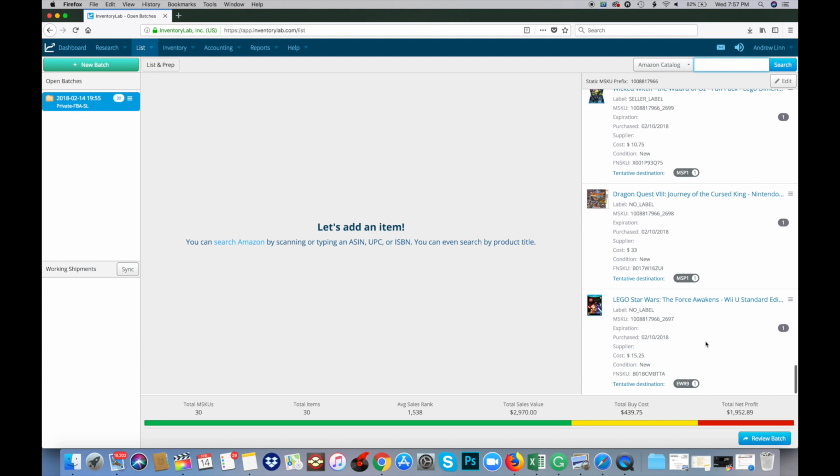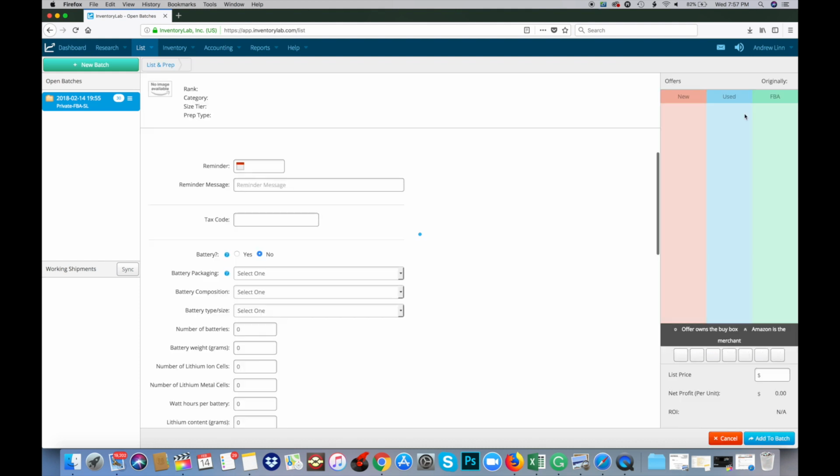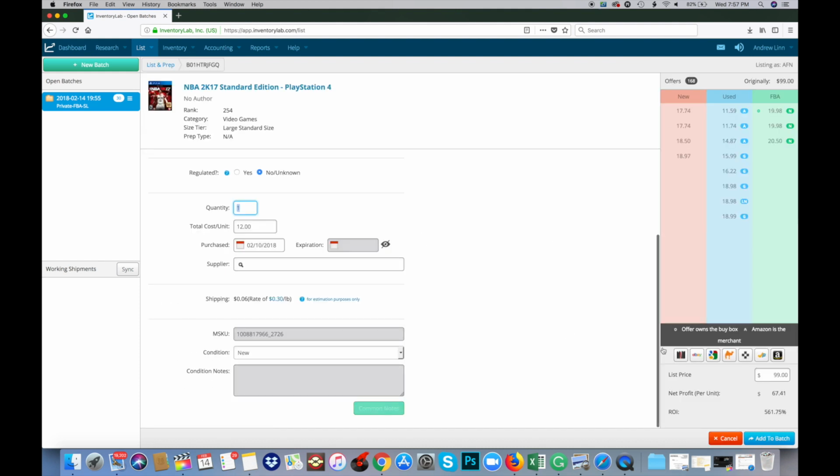So guys, what I can do here is, we go into Inventory Lab, I hit edit. I had $99 here, but I'm going to click this FBA, because you can see the fulfillment by Amazon is the green. The red is going to be fulfillment by merchant. But you can see here they got the buy box with this little O. Also, if Amazon's selling on this too, you're going to have a little A by there also if they own the buy box.